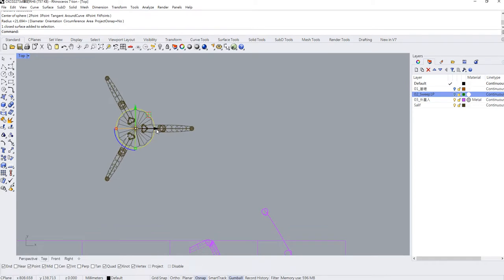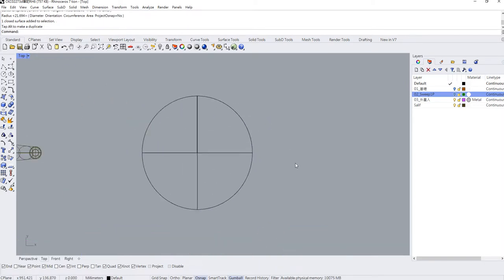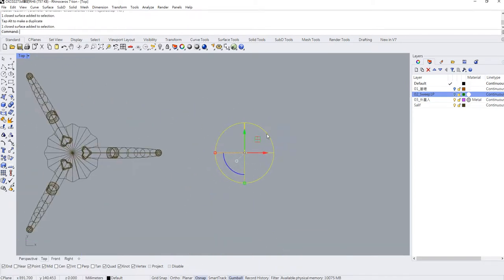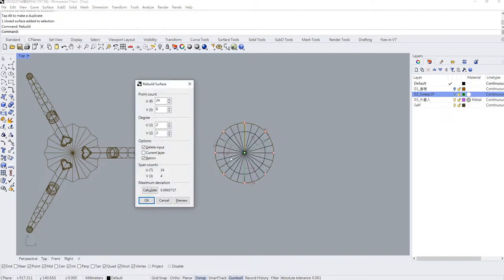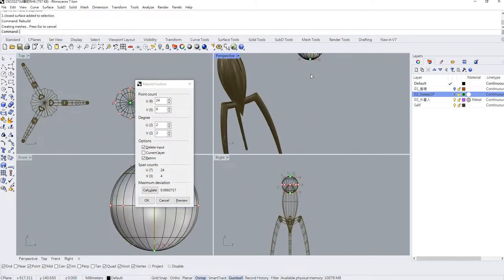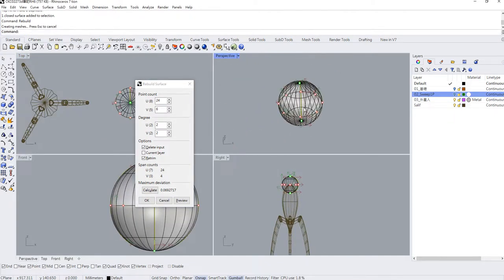Okay, let's move this one to the right side. And then we're going to rebuild this sphere. So let's type in rebuild. And we need 24 lines in the U direction, which actually means the vertical direction. If you go to the perspective view to see that, it's vertical. And for the V, which means the horizontal direction, around 6 lines will be quite enough.